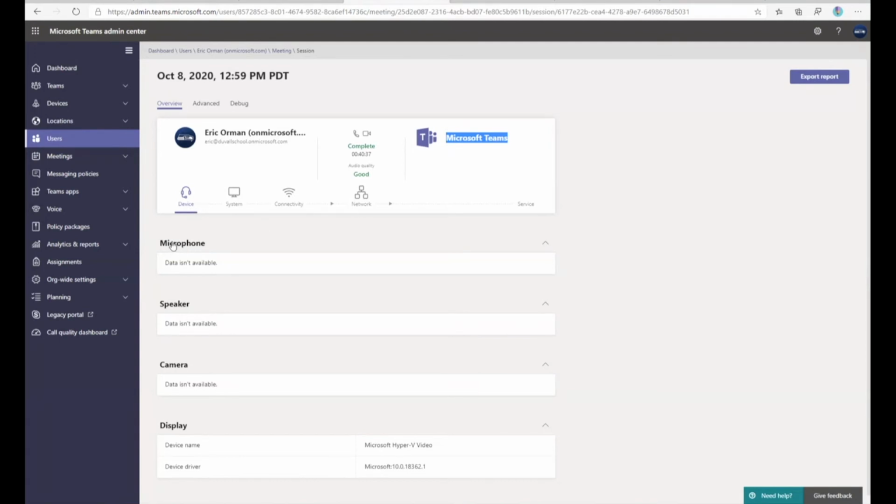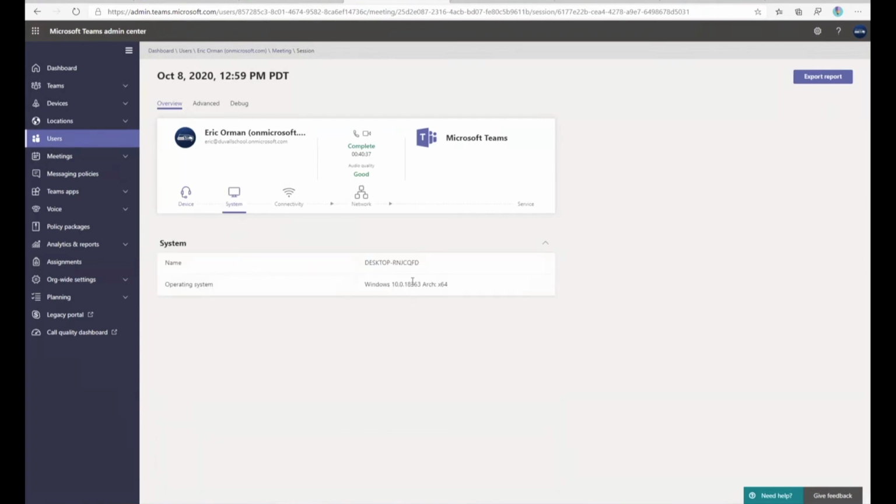On the left, it'll tell you what microphone. Now, if it says data isn't available, and this is why I chose this example, it's because I used the web client, and with the web client, it can't collect all the data and information. But if we use a physical one, and I'm going to show you an example of that, it'll tell you exactly what camera they have. System, it's going to show you what system, of course. Connectivity, I was on an Ethernet connection for this, so of course I didn't have a Wi-Fi signal strength, but if I was on Wi-Fi, it would show me the signal strength.